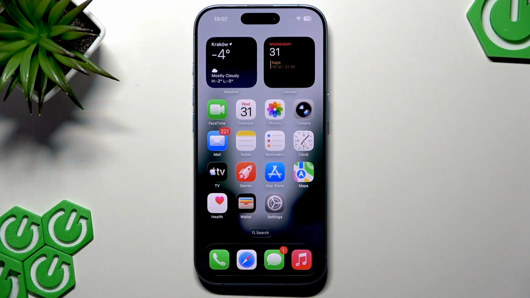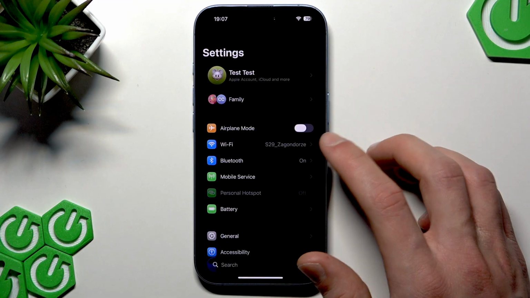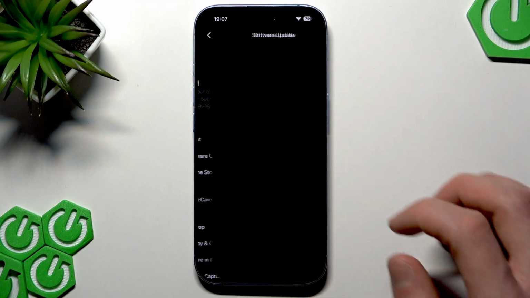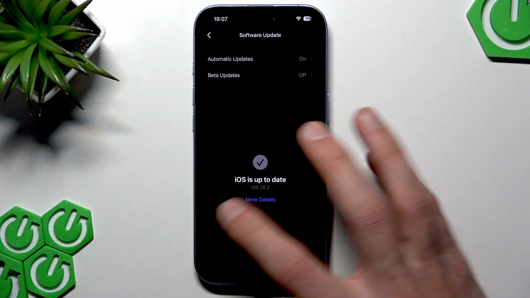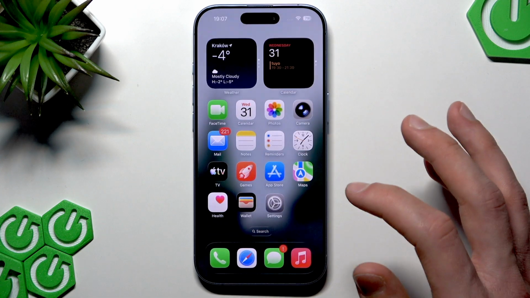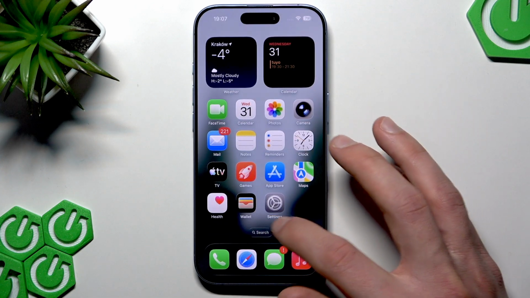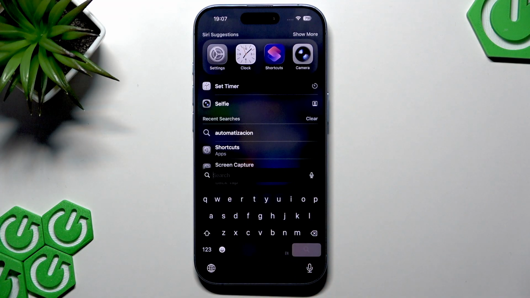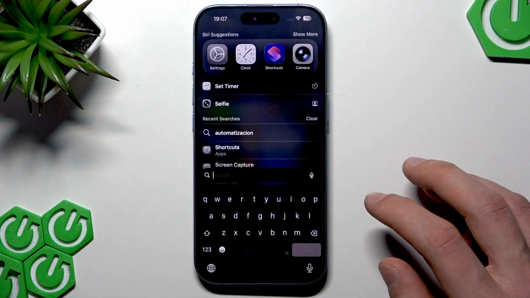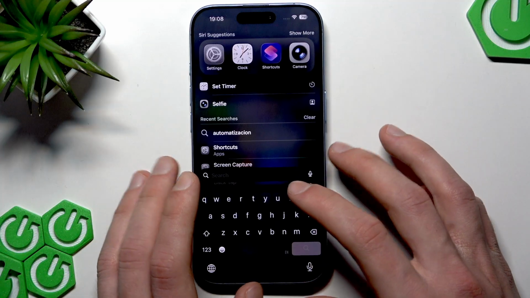So basically, this feature is pretty obvious and it works right away. You don't have to enable anything on your iPhone for it to start working. Just make sure that you updated your software to the latest version. Go to settings, go to general settings, go to software update, and make sure that you are using the latest iOS version. And then return to the home screen and open Spotlight by either tapping the search button on your home screen or swiping the Spotlight down from the top of the home screen.